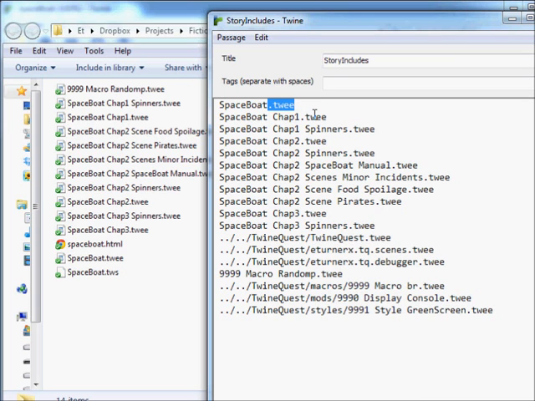I personally prefer to use .twee files because they are just text, and I can edit those text files using anything. For example, if I store this in Dropbox, which you'll notice that I have stored this in Dropbox, then I can use a text editor on my iPad to create my Twine stories. But TWS files work just as well.